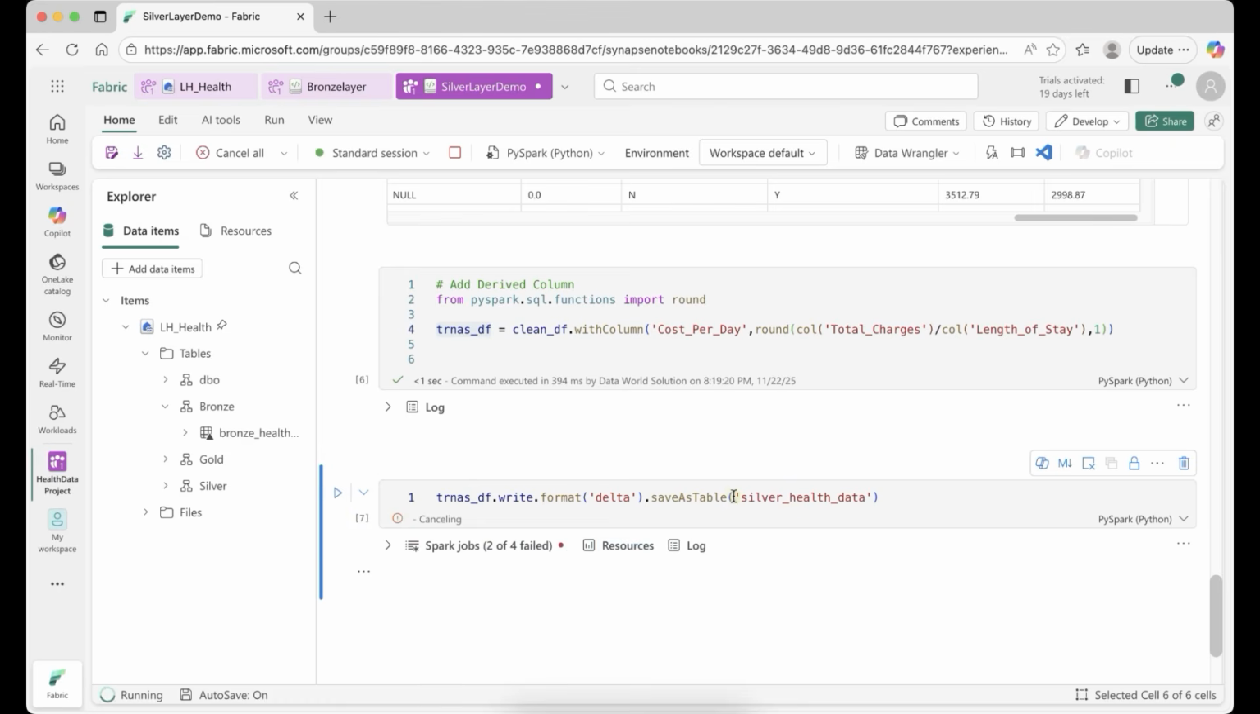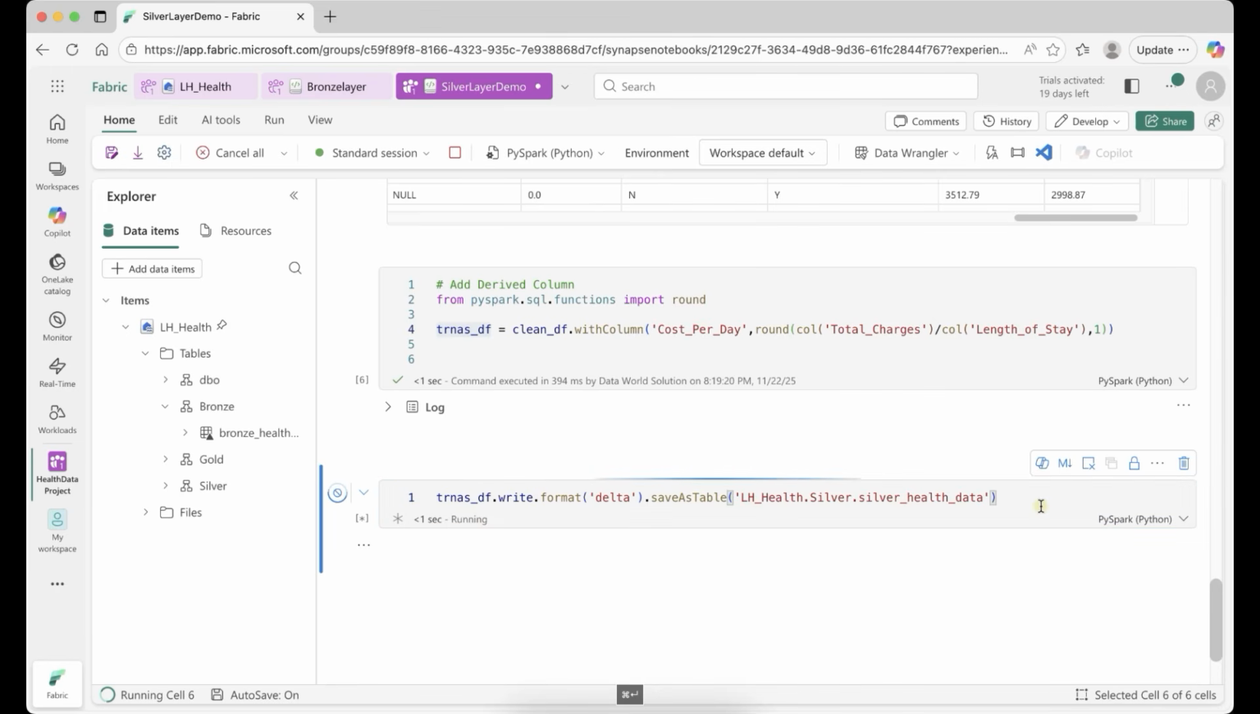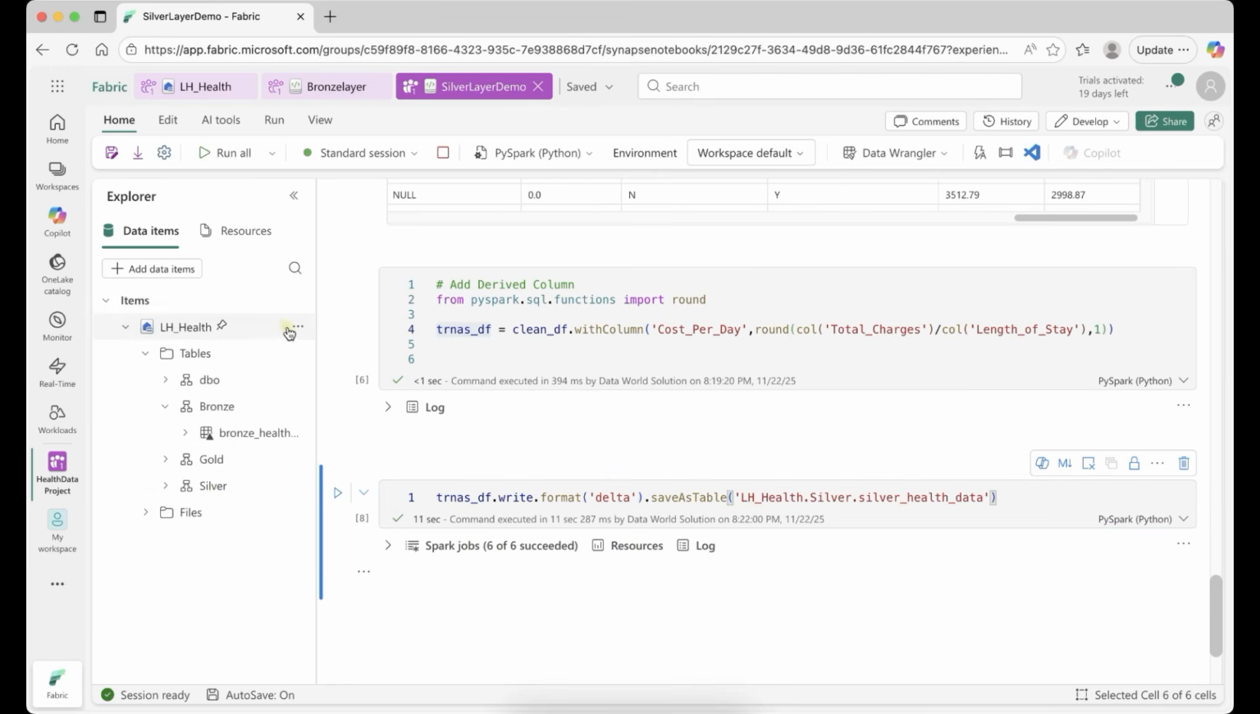So cancel this and let me use a fully qualified table name: LH underscore health dot silver dot table name. We need to use the Lakehouse name first, then the schema name silver, and then the table name. Now execute this. This will save in our silver layer schema. Now let me refresh. You can see we have a refined and analytics ready dataset in our silver layer.